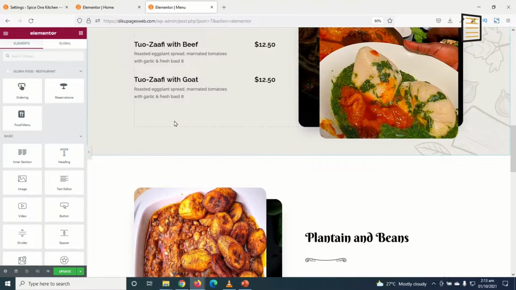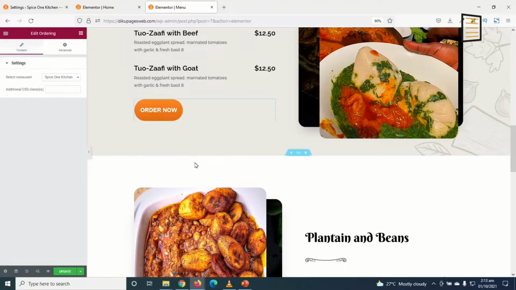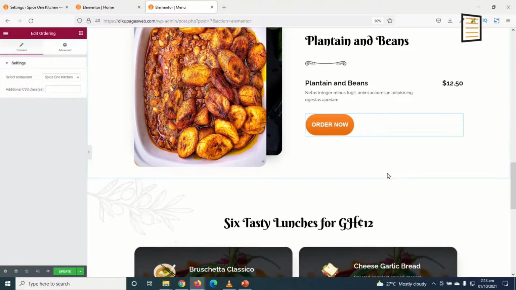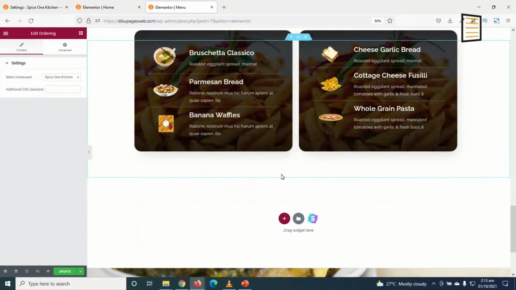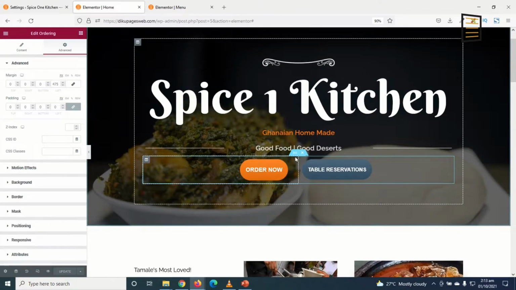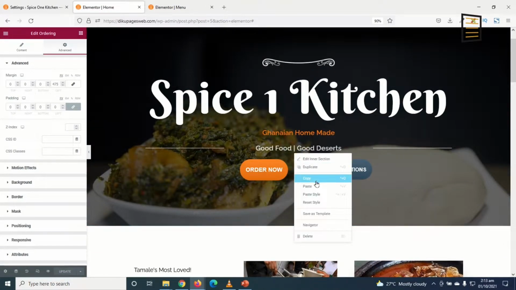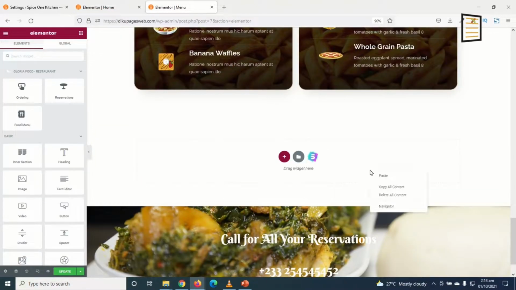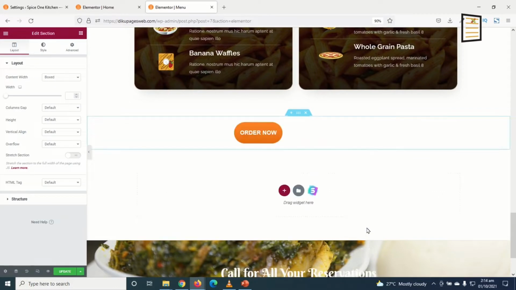Now paste it right here. Perfect. Do the same thing in here, paste. Awesome. And finally in here, maybe I'll need both the ordering button and then table reservation. So I go back to the home page and I grab it from here. So I just right click on this section, copy, come back here, and I'll right click over here and click on paste. Perfect. Then I go ahead and click on update.